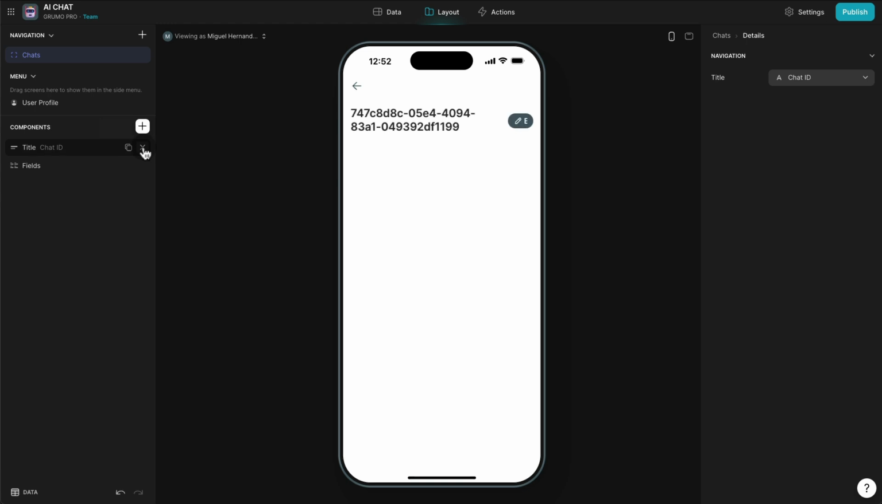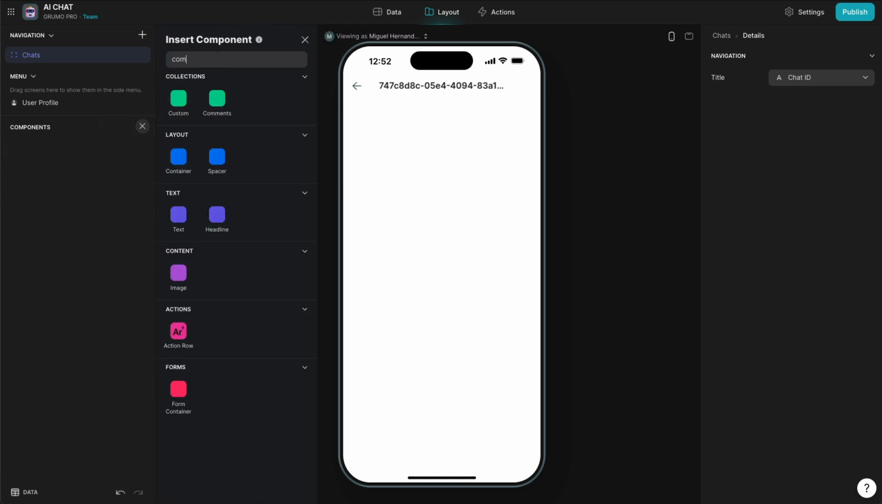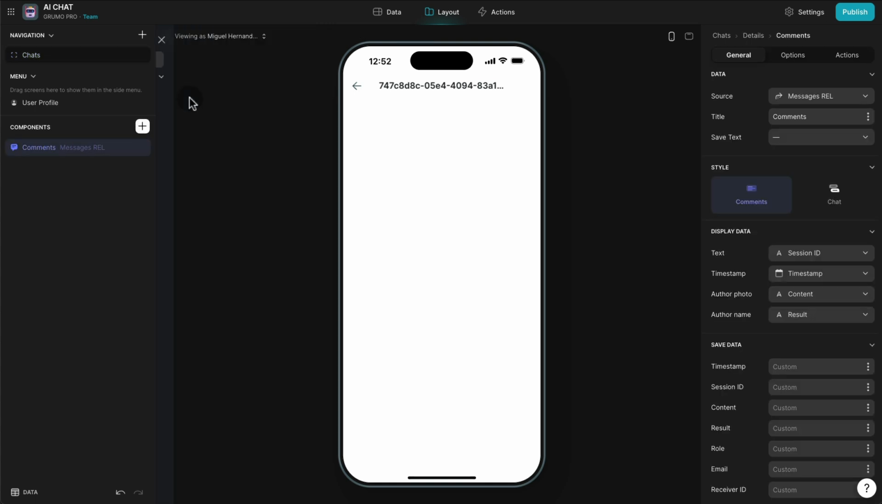So what we're going to do is delete everything, and now we're going to add a new component. It's going to be called comments component, and that's a default Glide component that allows you to create chat interfaces. So you can see the source has already been automatically related to the messages table, which is what we wanted.